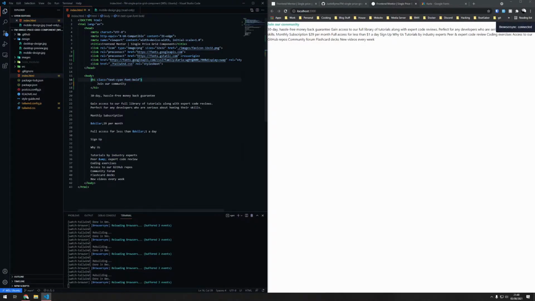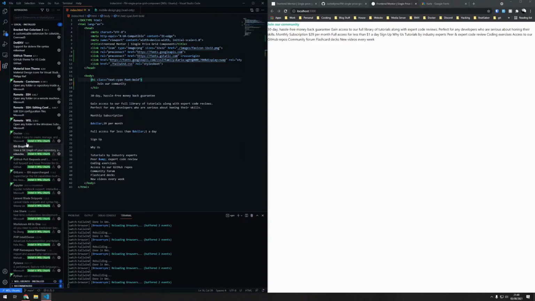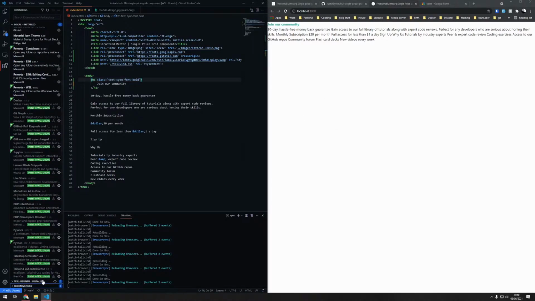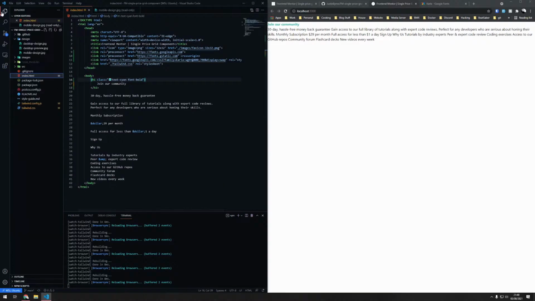For some reason my IntelliSense isn't working. Could be because it's not installed. So I've started doing this on a WSL just to see if I can improve the speed of this. So we want the Tailwind IntelliSense. There we go. Just make our lives a little bit easier.